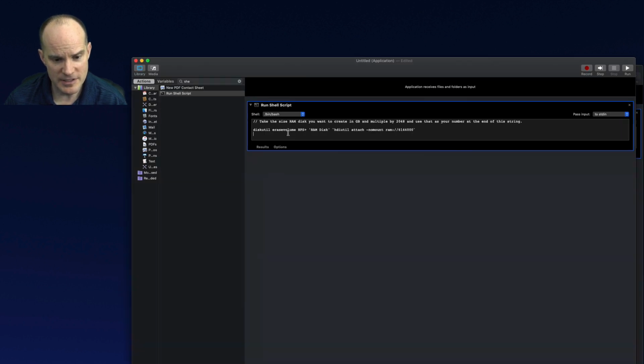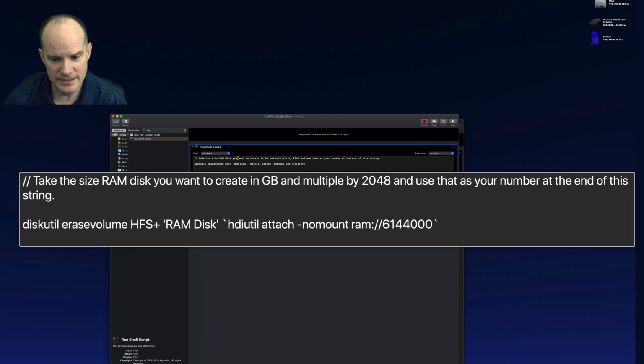So let me show you how this works. First, this double slash here means comment. So this is a comment that won't actually evaluate when the application runs. It's just a little comment for me that says, take the size of the RAM disk you want in gigabytes and multiply by 2048 and use that as your number at the end of this string. And the end of the string here is the 6144000 that you see. So the command is diskutil space erasevolume space HFS plus single quote RAM disk. What is that? An accent?